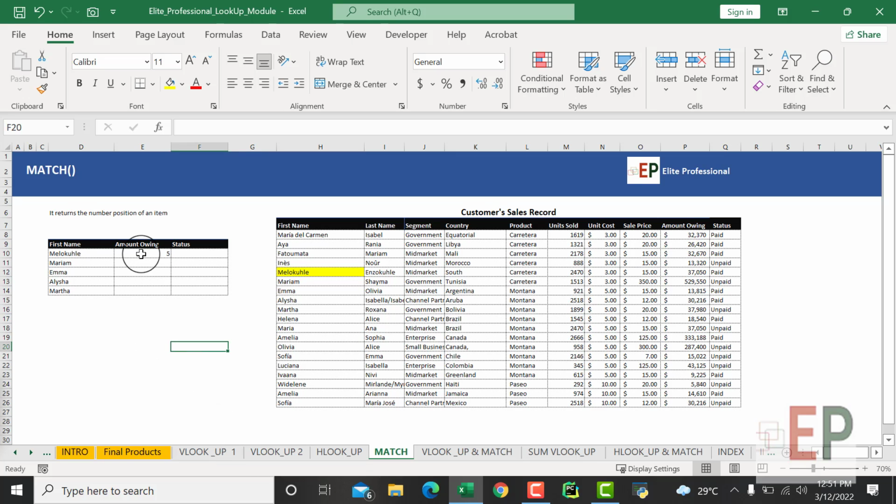So that is what this is going to do for you, right? It's going to give you a number which represents the position this item was found in the lookup array that you input here. So why do we need MATCH? To make our lookup reference dynamic.